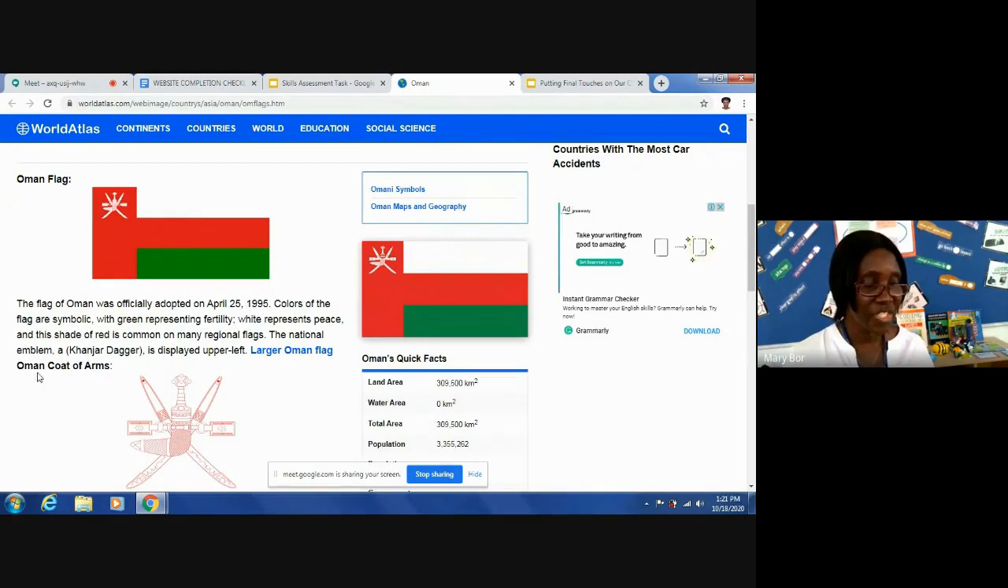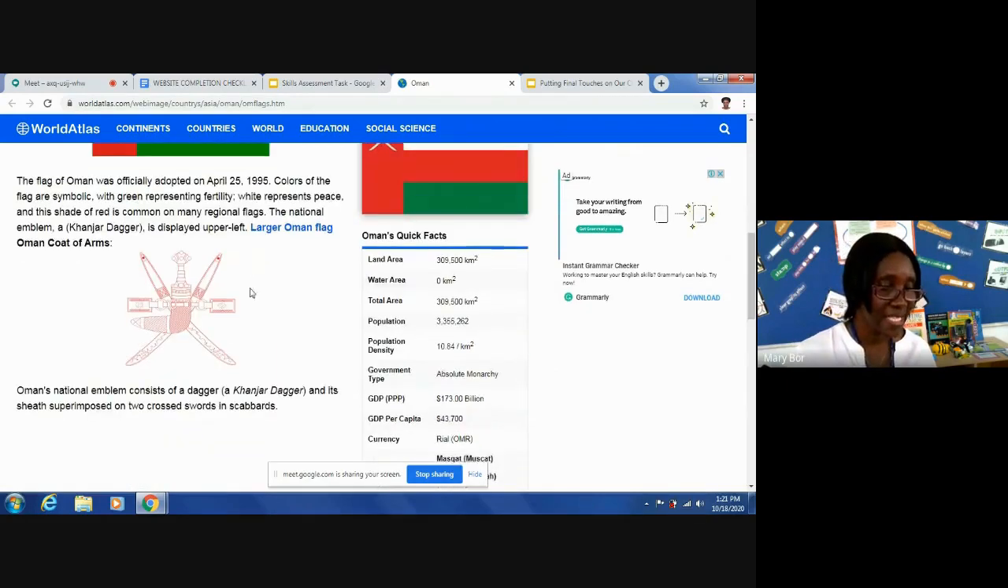Now, another thing that you have is the Oman coat of arms. The Oman coat of arms is this picture that we find on the flag. It has the khanjar. Can you see that? That is the Oman coat of arms. This explains about the Omani coat of arms. It tells us Oman's national emblem. It's called the emblem as well, or the coat of arms.